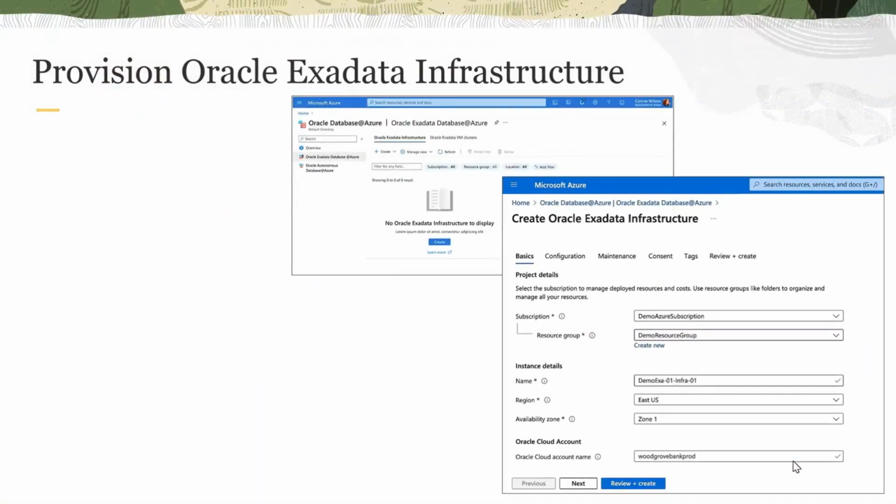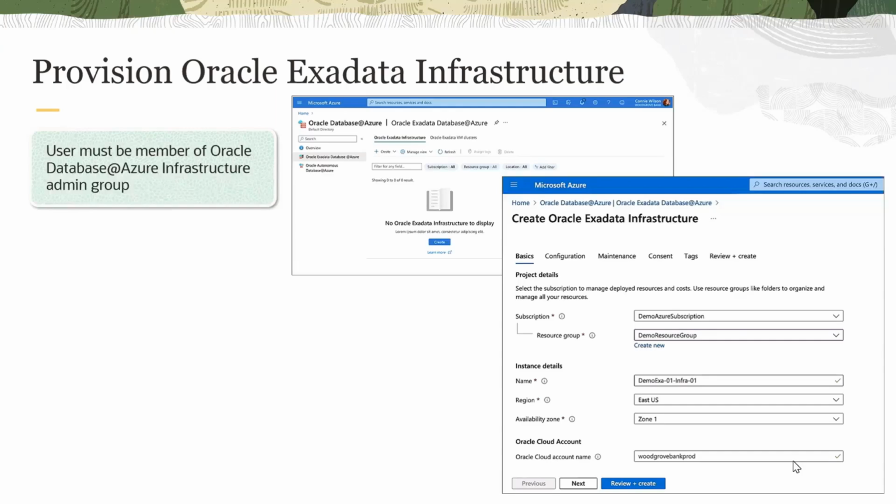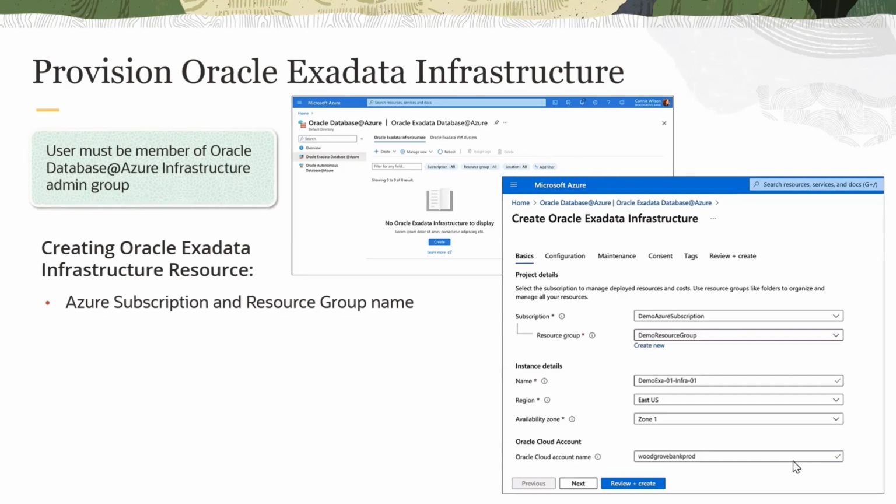Let's discuss the provisioning aspects of the resources we discussed. Provisioning of the Oracle Exadata infrastructure is initiated from the Oracle Database at Azure blade in the resources section of the Azure portal. The user performing the provisioning must be a member of the Oracle Database at Azure infrastructure admin group. You will see different tabs and you have to fill values for the various fields required for provisioning Exadata infrastructure. You provide the Azure subscription name and Azure resource group name. Then provide the instance details like instance name, region, and the Azure availability zone. Oracle Cloud account name is the one you had linked during the onboarding step.